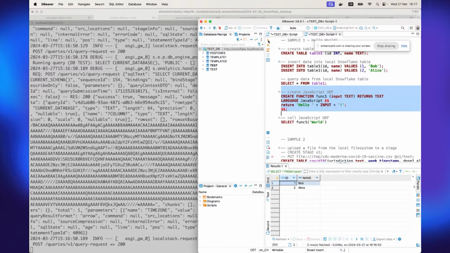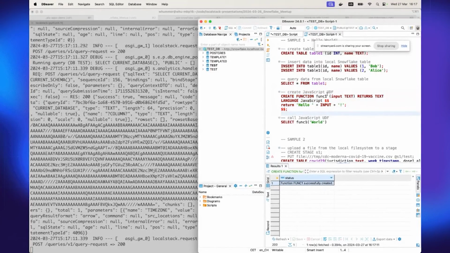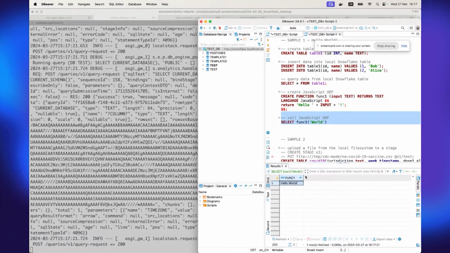We can then also use JavaScript functions, for example, right? We can create a UDF, which we call func1. This function will basically just return hello with an input value that we can provide. And if we call this function here, it gives us the result hello world, unsurprisingly. So this is really a very simple first way into what this looks and feels like. You can again interact with it from the local machine. There's no outbound connectivity whatsoever to real Snowflake as we go through this demo.